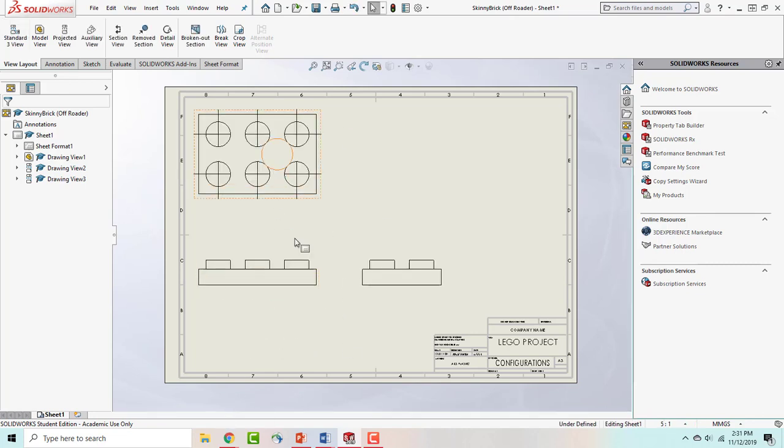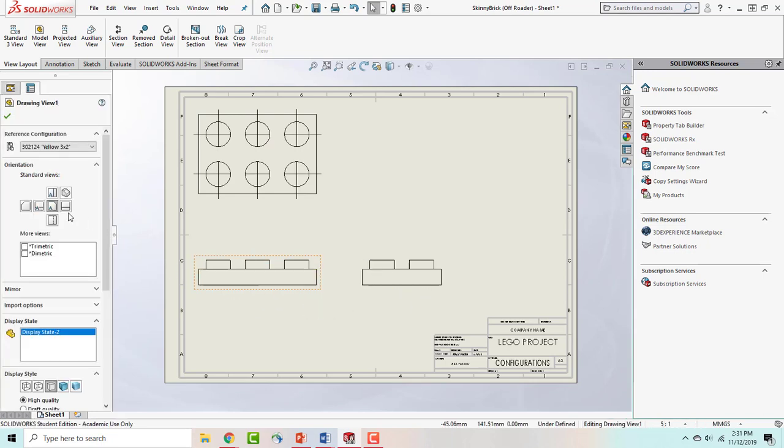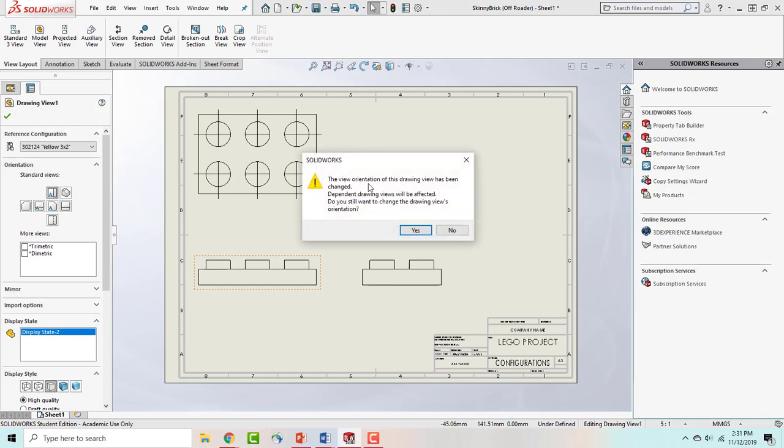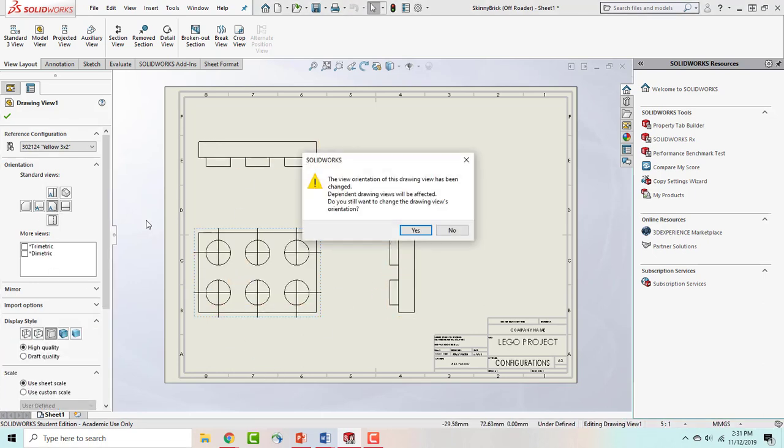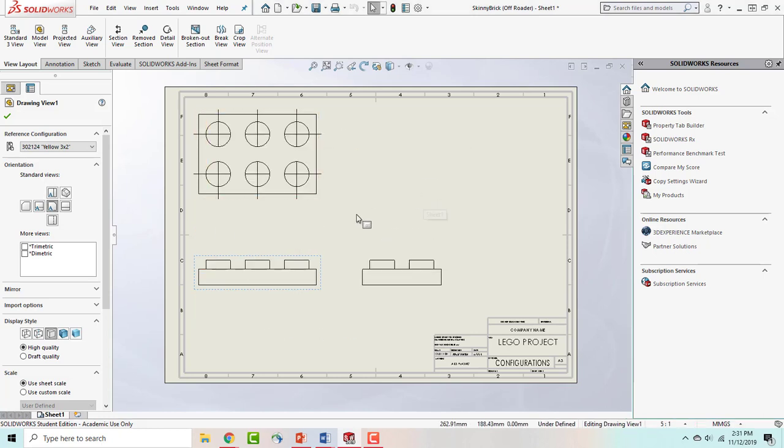So I have my front view, my top view, and my side view. If your views don't look like this, remember, select your front view. Your standard view orientations you can change. You will get this warning saying that all 3 of them will be affected. Hit OK. It will update all 3 views. I'm going to go back to that front view. You only want to change your view orientation if for some reason you drew your sketches on the wrong plane to begin with. Also, under reference configuration, you can choose which file you want to use.